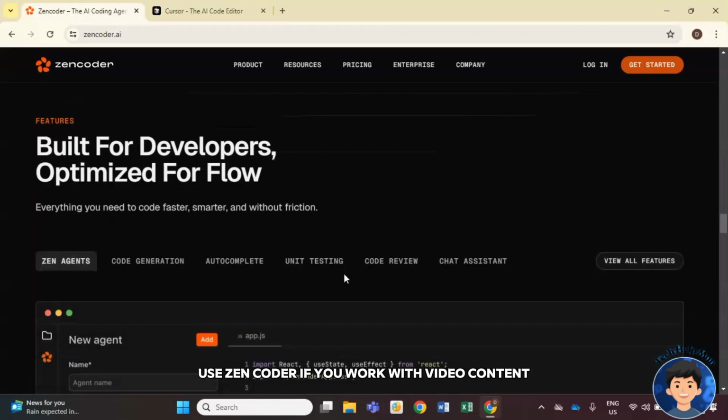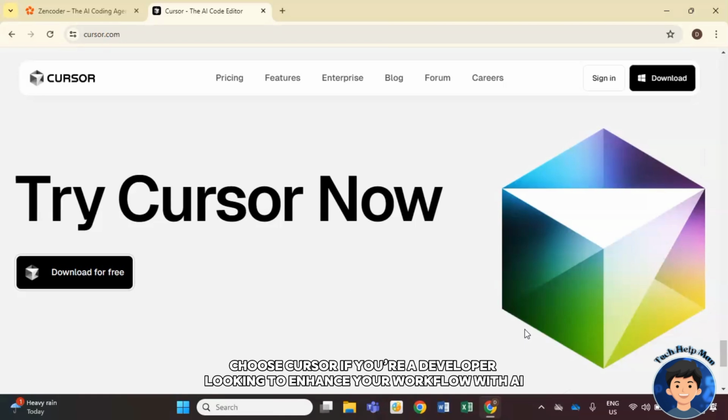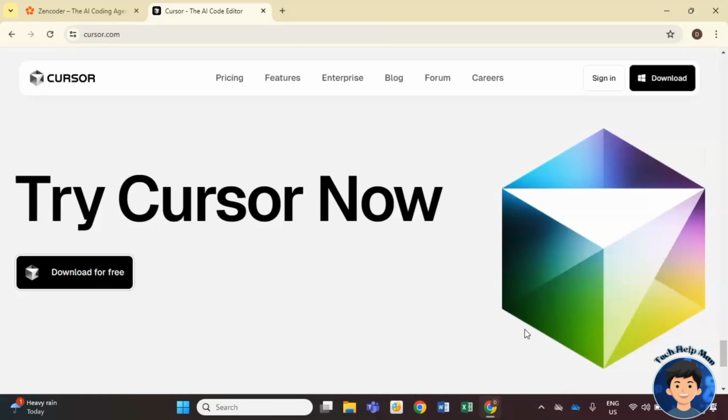In short, use ZenCoder if you work with video content, choose Cursor if you're a developer looking to enhance your workflow with AI. Each tool is better in its own domain, and that's it.